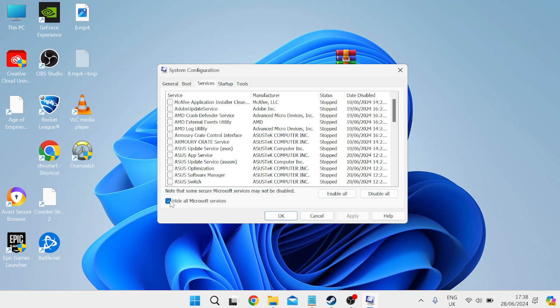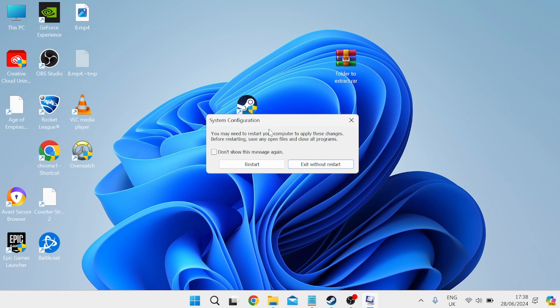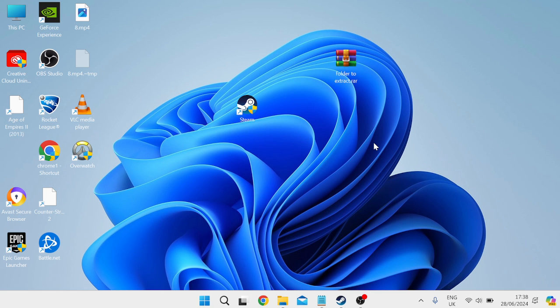Just make sure this is checked. And then we can press this disable all button and we're going to press apply and OK to save our changes. And now you'll need to restart your computer in order for these changes to take effect. And then you can check to see if that's also fixed the issue.